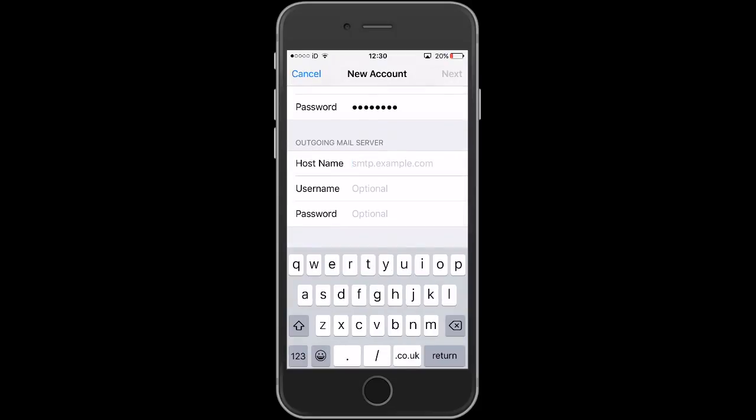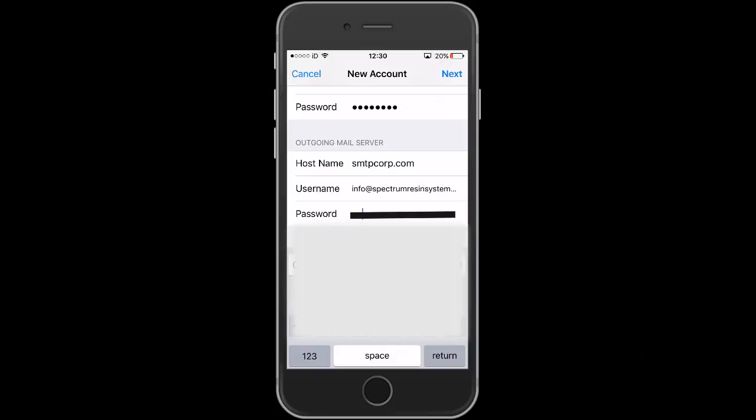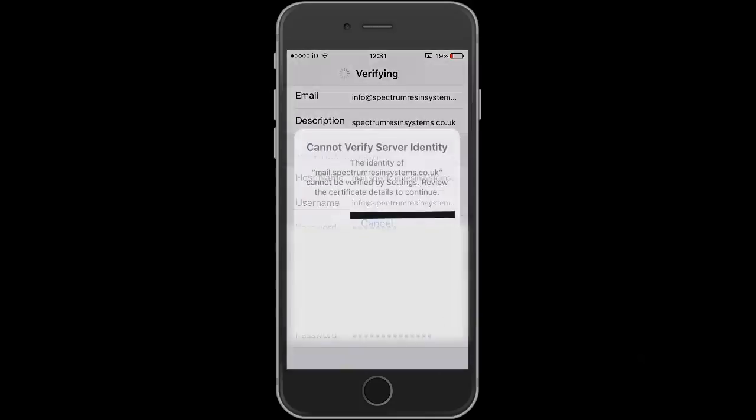The host name for the outgoing server is smtp corp. That's corp.com. The username will be whatever I've provided you with. In my case, it'll typically be your email address. But if you've got more than one email address, you'll just use the same one for each account. So just double check that. And then the password again will be whatever I've provided you with. And then just say next.